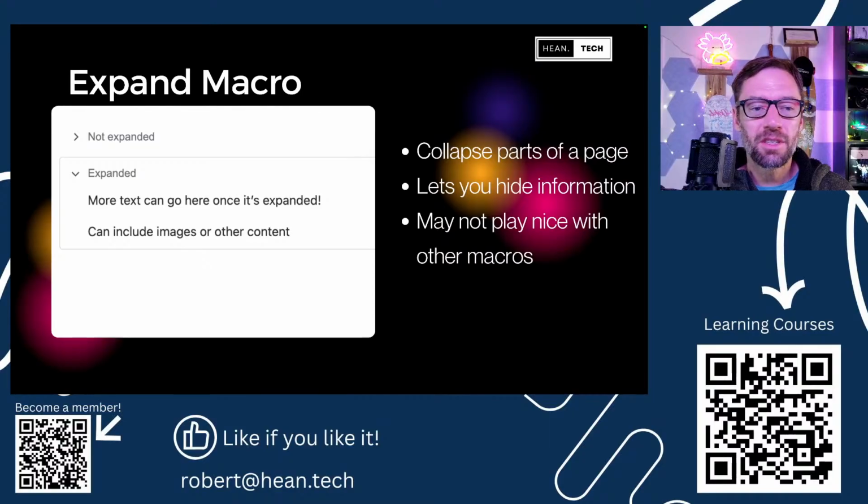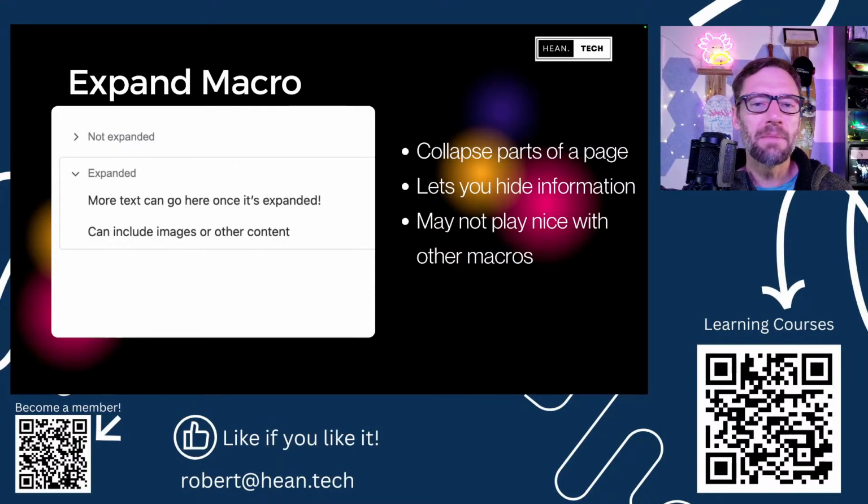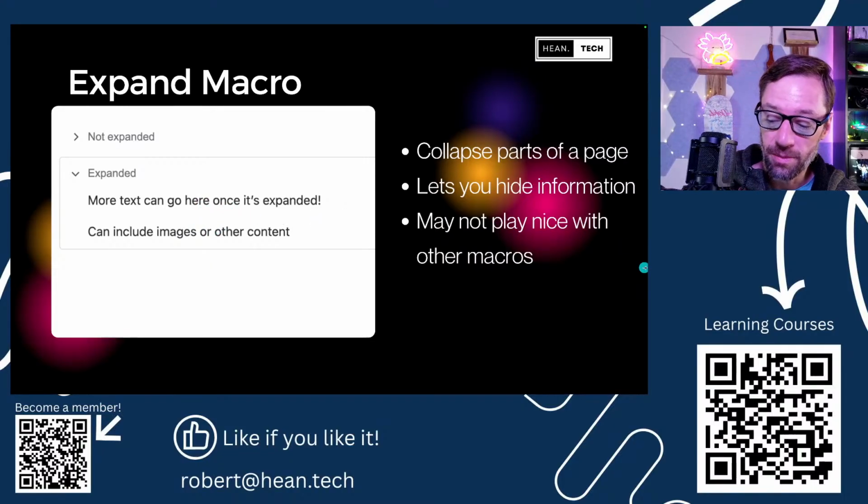Now, there are some limitations. As Chad is saying, he likes to put anything in expand. There are some macros that won't go into an expand box. So there can be some content that you cannot stuff into an expand box. And this drives me crazy. Now, there might be marketplace apps that let you do this, but it's, at least last time I tried, an odd limitation where not everything will work within expand. And that might just be how macros work. But keep in mind, you might run into some limits.